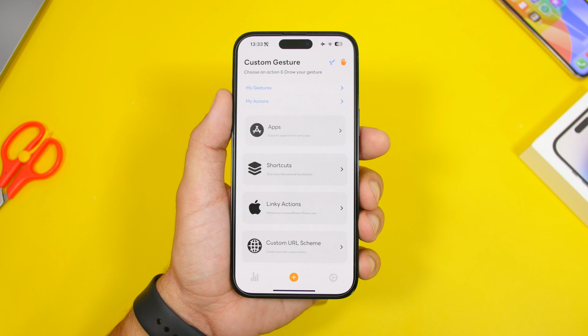iDevice Monitor is the next app for the video. First of all, let's take a look at the widgets from this app. It has some really beautiful widgets for your home screen. You can see right here everything you need to know regarding your device, the RAM memory, the CPU usage, the storage, and the battery as well.